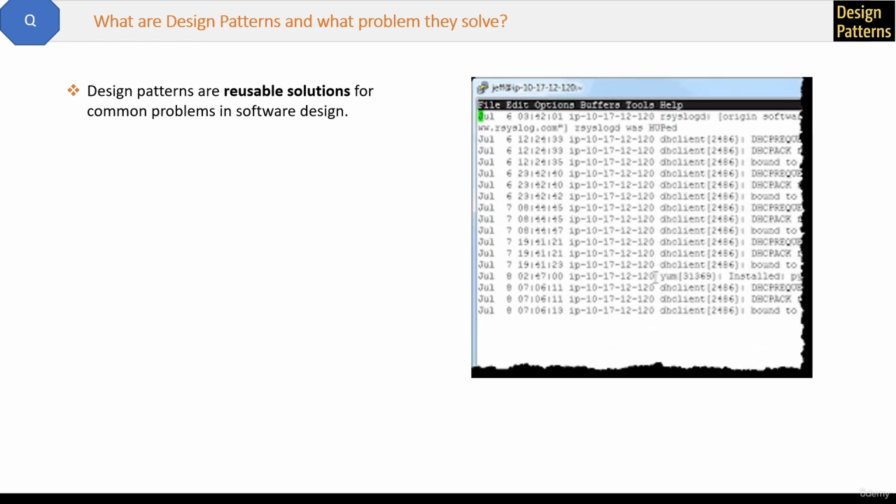What are design patterns and what problem they solve? Design patterns are reusable solutions for common problems in software design. Suppose you want to implement logging for your application, okay? Now almost every application will have logging in it. So you will try to find the best logging design technique that you will implement, right?